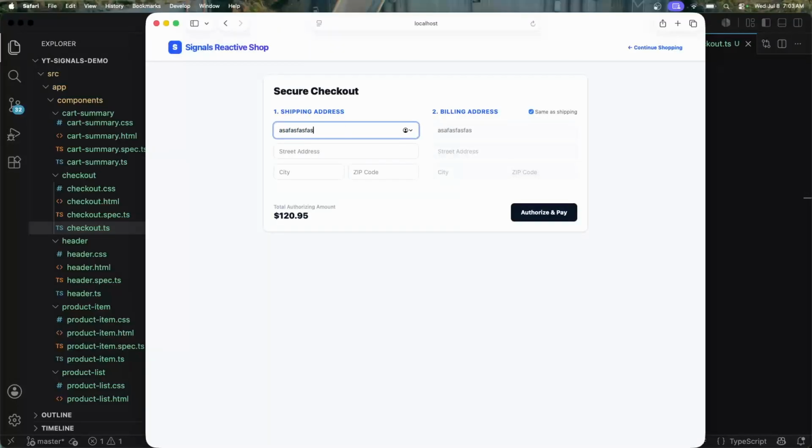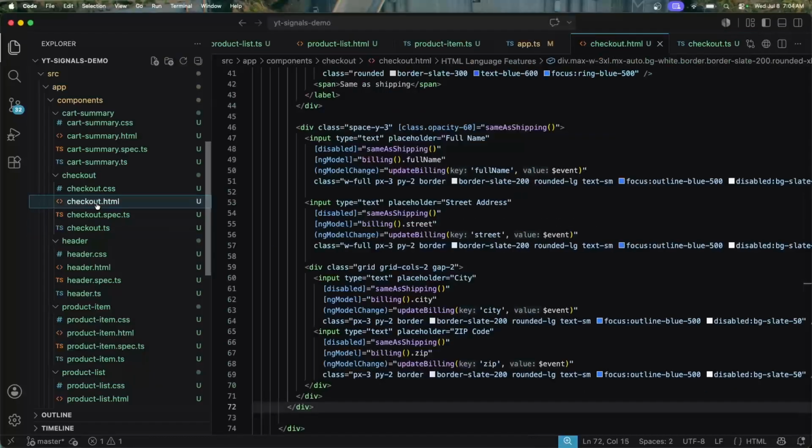As soon as I type, you can see that when the checkbox is checked, the values get reflected here. But when I uncheck it, the values are reset, and then I have to manually type them. If I check it back, it reflects the same value again. Let's look at the signal forms.